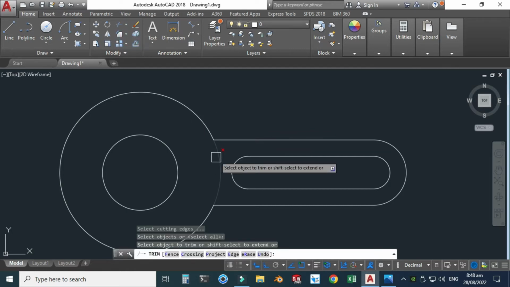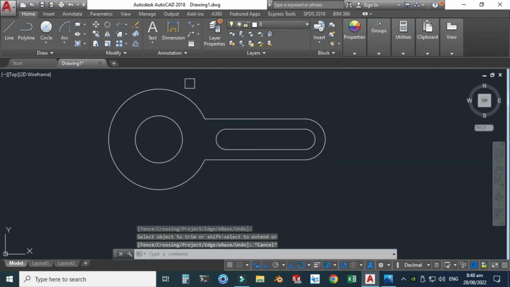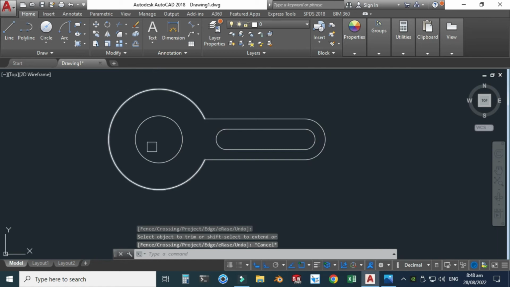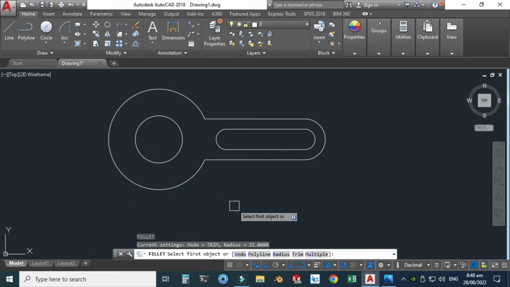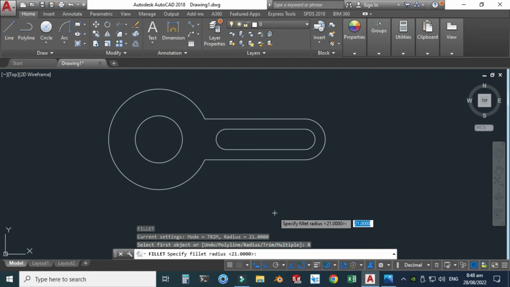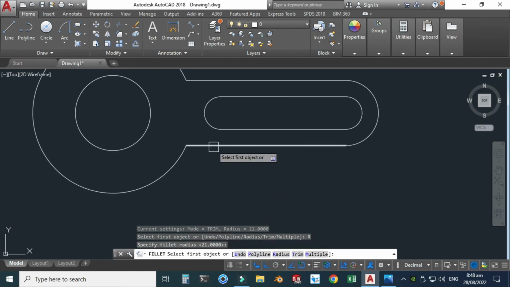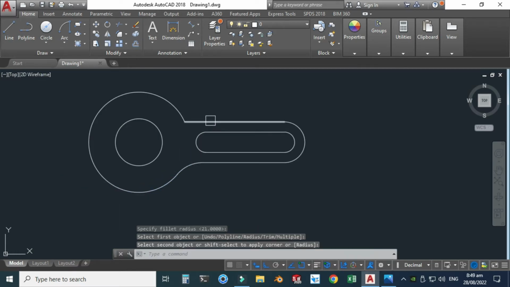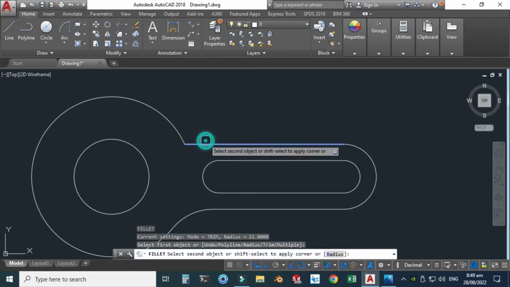Next, I will delete this portion, so let's go to here, trim, press enter key, and I will delete this one. Next, we will create a fillet having a radius 21. So let's go to here, fillet command. I will write F in the command line, and the radius is 21. Press enter. Select first object, this line, and second object is this line. Press enter key to repeat this command. Select this one and this one.